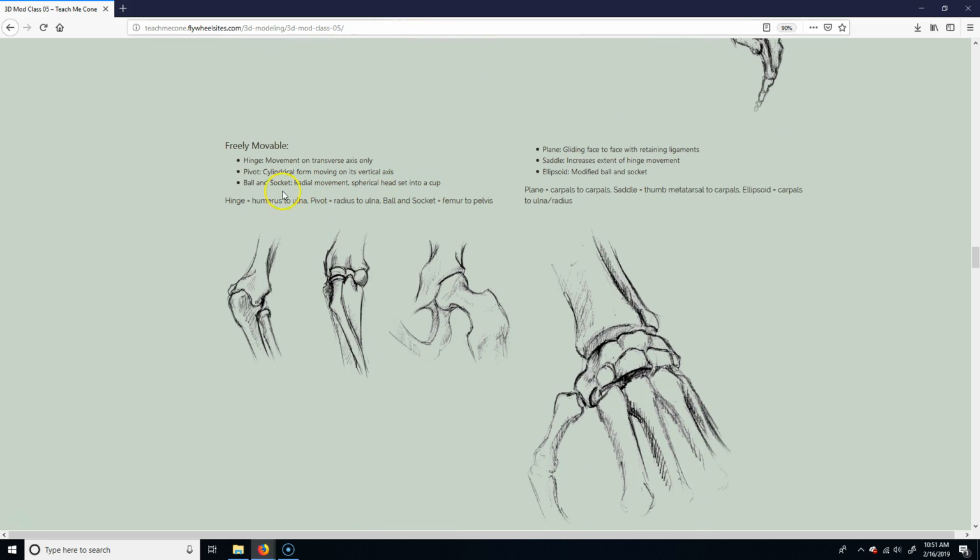Freely movable. Of the freely movable joints, we have the hinge, which would be like your elbow or your knee, right? It goes in one direction; it doesn't go any other direction. It just goes in the one axis. You can flex, which is pulling it towards your body, or extend. So extension means putting your arm out. Flexion would mean pulling your arm in. But those are hinge joints.